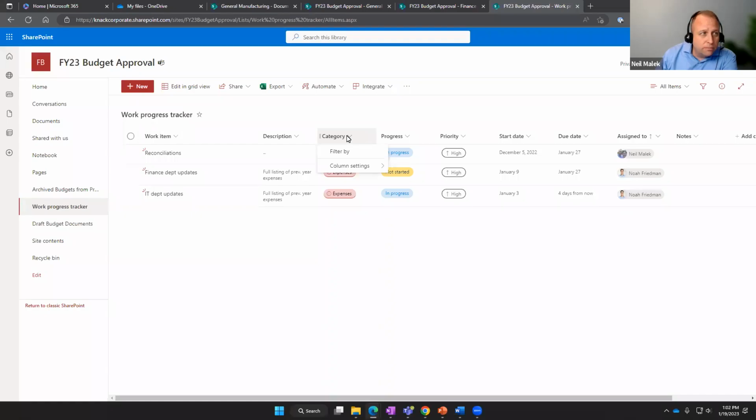Use the dropdown. Excuse me. So if I were to go to any column in any list or library where there were options, where there were selections in it, so here I'm going to go to the category dropdown menu and go to column settings and then go to edit.